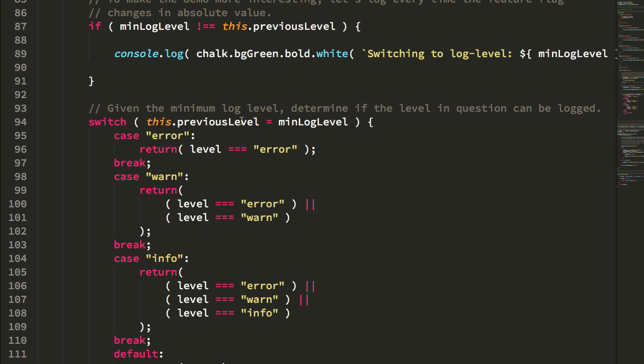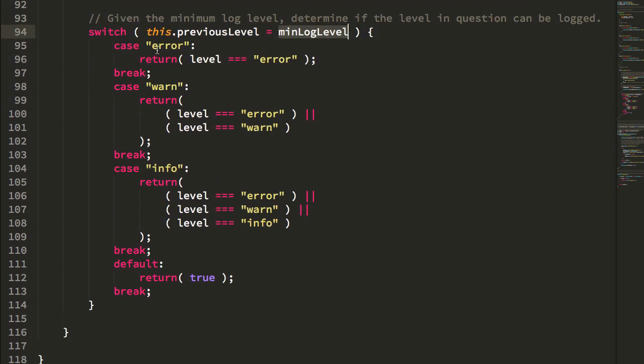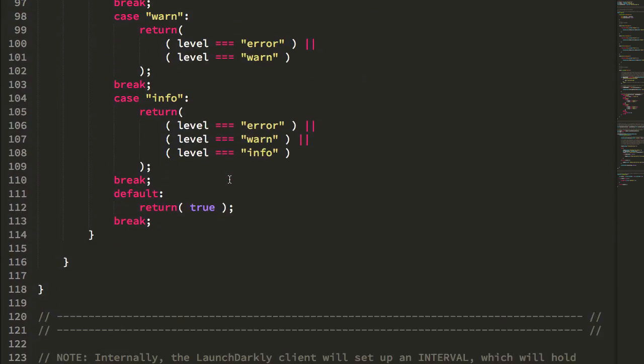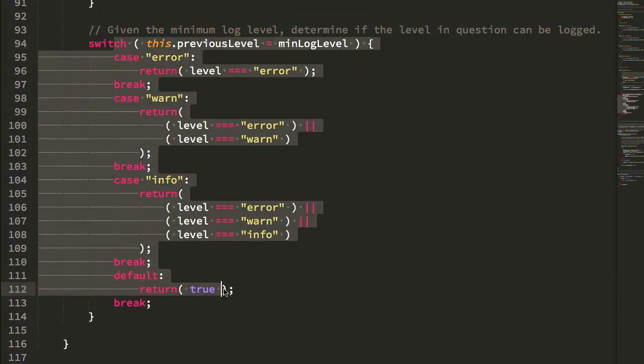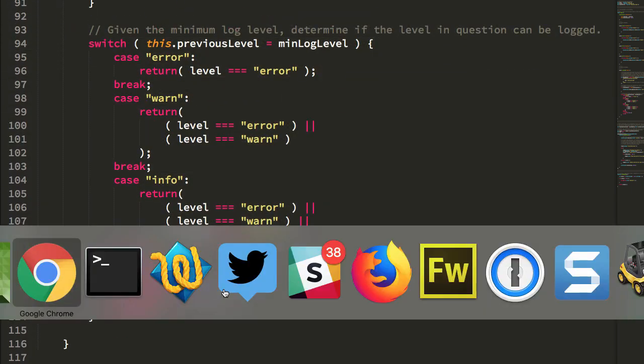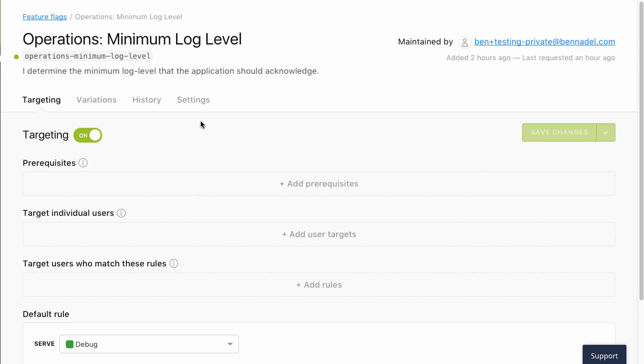And here we're then looking at the minimum log level defined by the feature flag, and if the minimum log level is above the requested error level, or the log level, then I'm just going to simply ignore it. Anyway, let's now take a look so we can get a sense of how these variations work. Let's take a quick look at the LaunchDarkly site. So here is my operations feature flag, minimum log level.